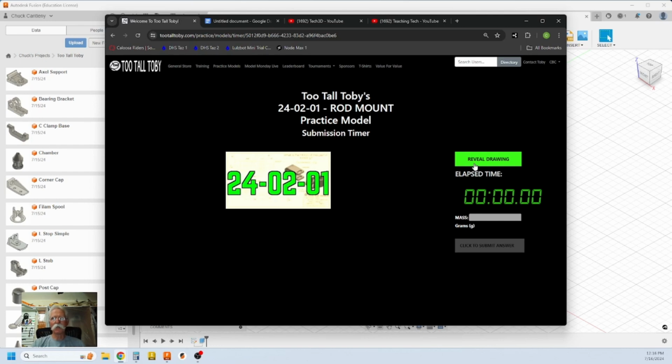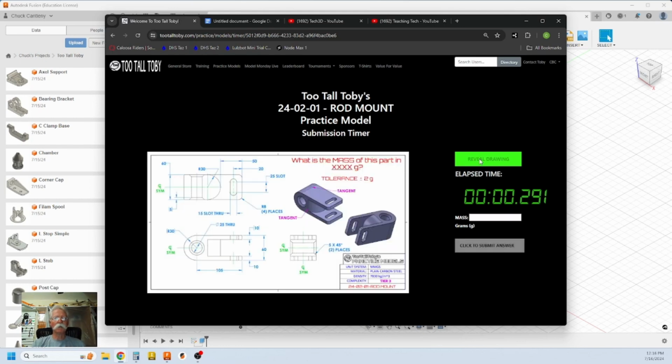If I want to set it up, if I reveal the drawing, it starts my timer, and now I'm under pressure, and I can see what the density is and what the material is. So now I know that. But if my density doesn't match perfectly, then I'll never get the right answer. So that's the problem I had.